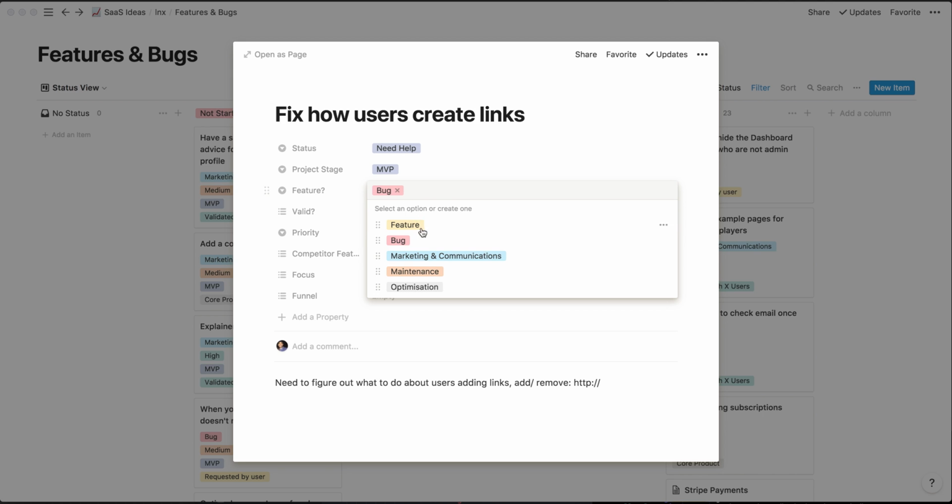Next, whether or not it's a feature or bug. And I'll also have some things in here, for example, marketing communications might be a particular landing page that needs to be done or a feature write-up. Maintenance might be something like refactoring the code and things like that. And an optimization, I might be thinking of ways to make that faster or better or more useful. Of course, priority is a bit obvious.